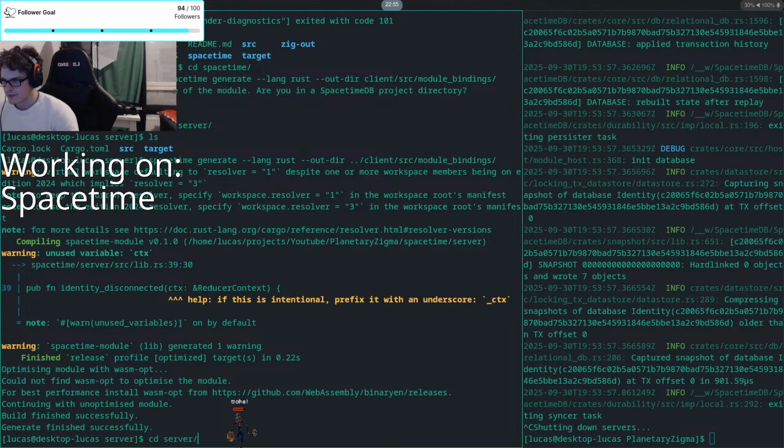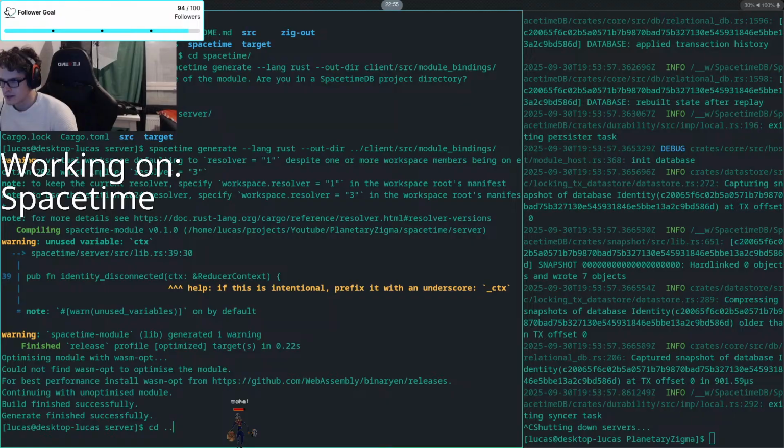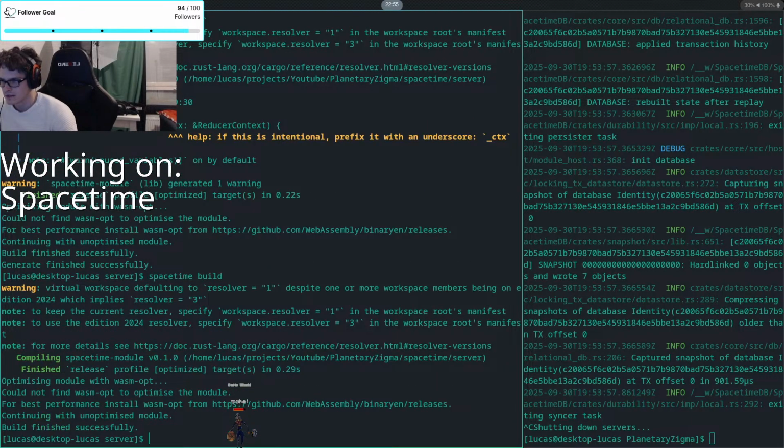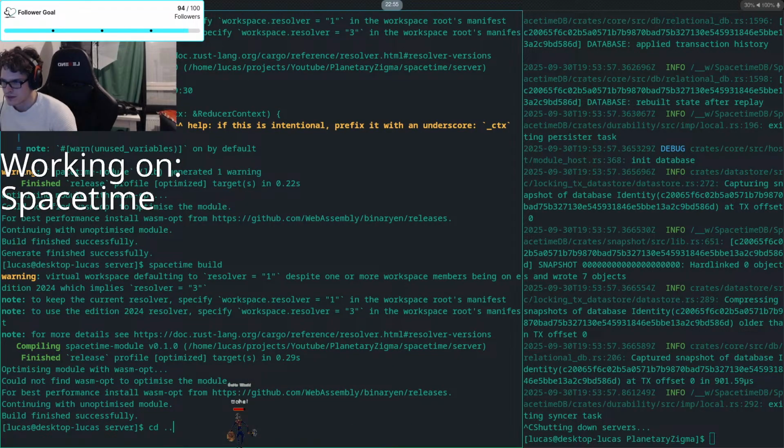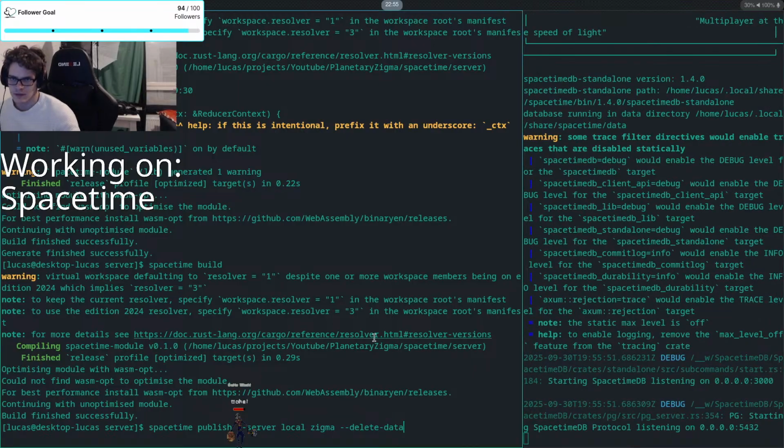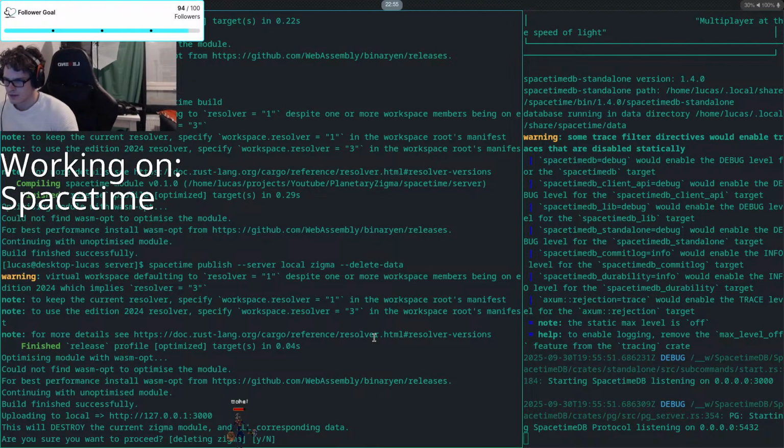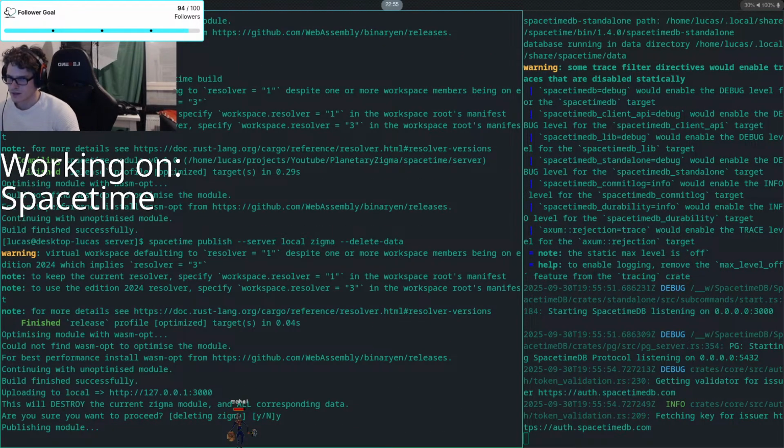Wait, where am I? So now I can just do spacetime build first, just to make sure that is okay. I think that's fine, yes. Then spacetime publish. Publish, then I need to start over. Yes.